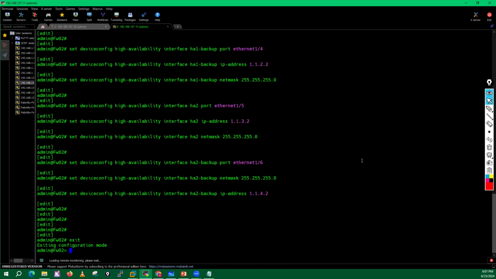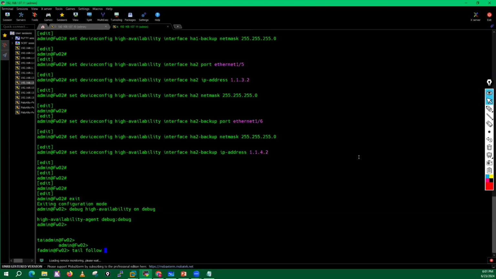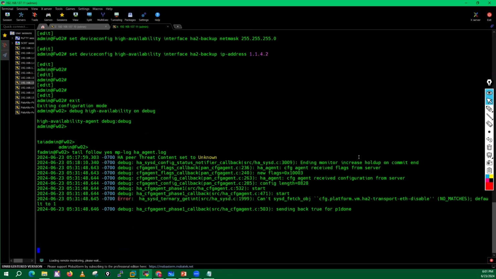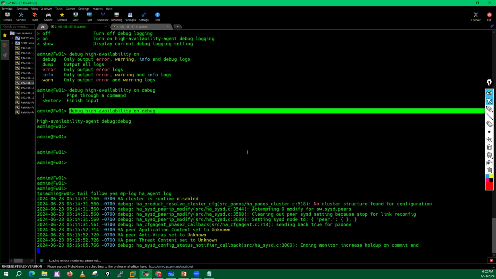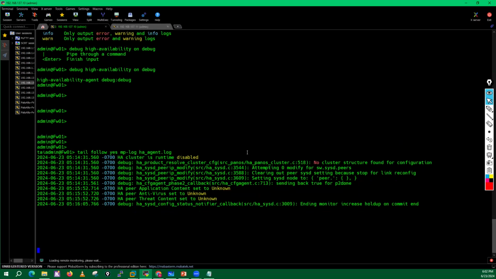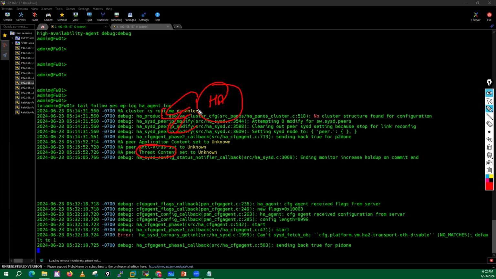Exit. Here also you can issue the same thing: tail follow yes mp-log agent.log. And if you know how to read these logs of the HA daemon, whatever HA related problems you face in the production environment, you can solve them easily.